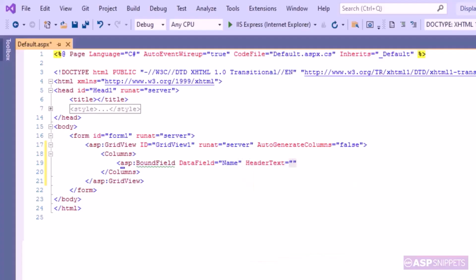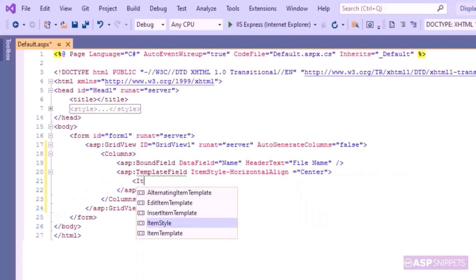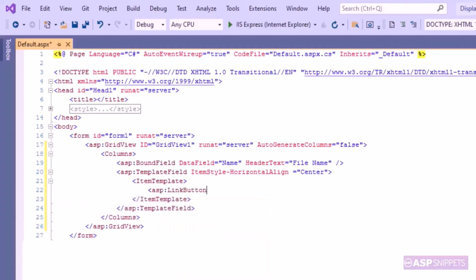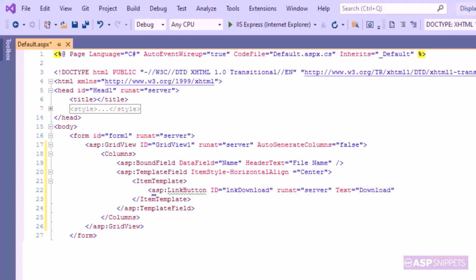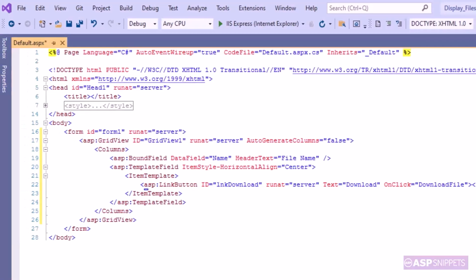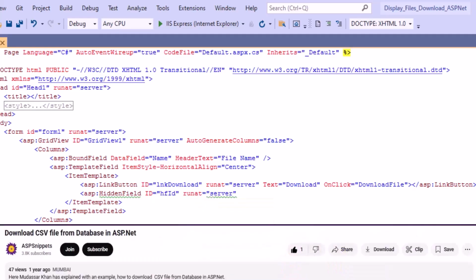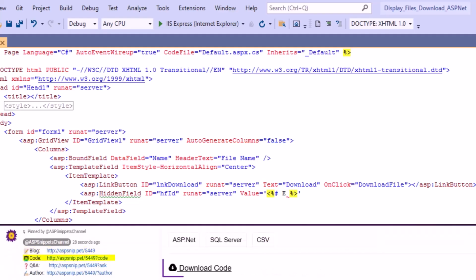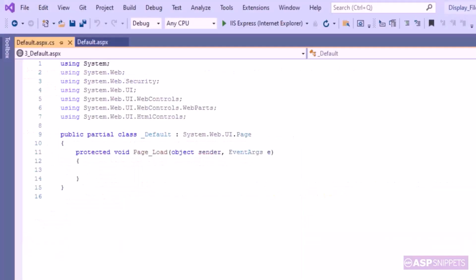So here in the GridView, I have added bound field column for name and the template field column. And item template. Now I am adding a link button which will be required in order to download the file. I am adding an on-click event handler. Now here I'll be adding a hidden field which will hold the ID inside it. So now let's move to the code behind, where we'll write the code to populate the GridView.